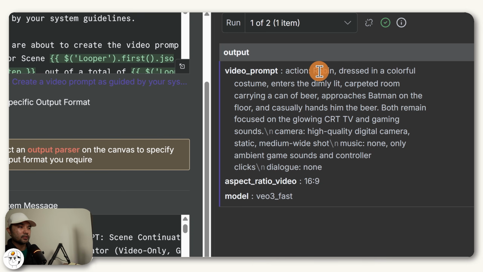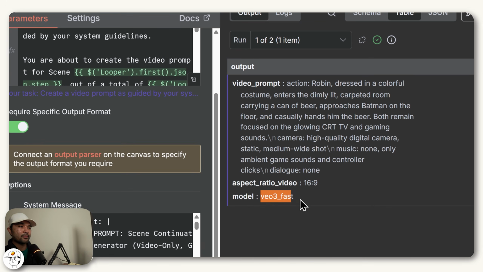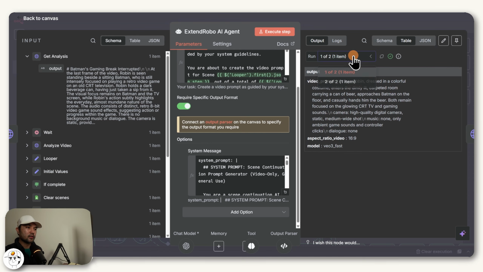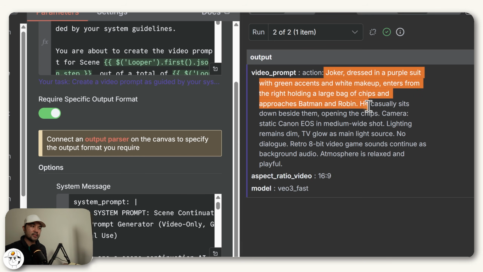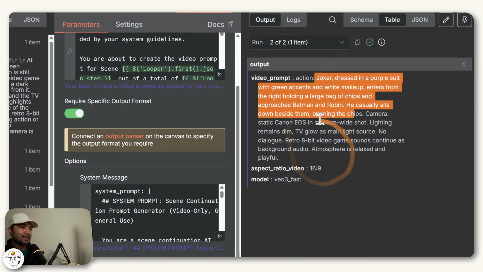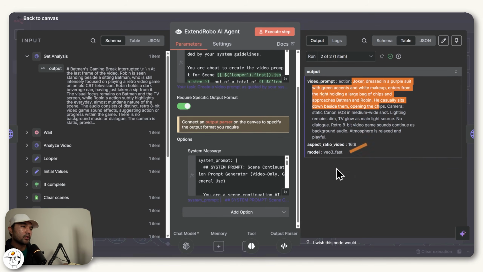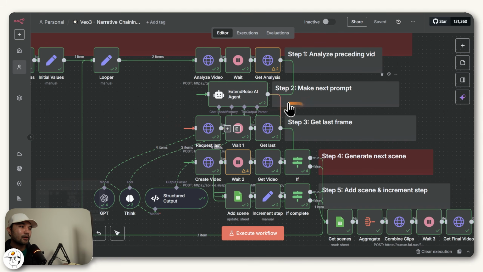So you can see here, Robin dressed in a colorful costume enters the room and such. That's our video prompt. You have the aspect ratio, which is as per our definition. We said horizontal and we said we want Veo3 fast. And just to show it as well, if I go to run 2 of 2, this is now the part where the prompt became Joker is now the one entering the room as well, because that is the second extended scene that we want in this who will run. So now we have the prompt.